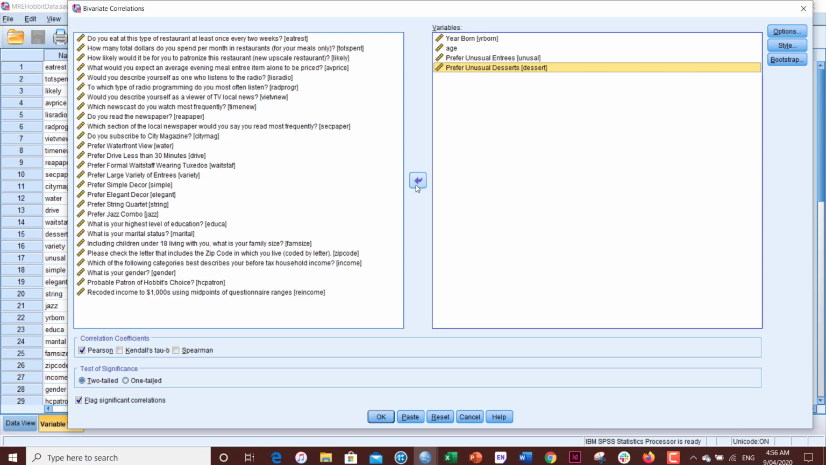Now before we hit OK, we just need to make sure in our correlation coefficients that Pearson's is ticked, just over here, and the test of significance is our two-tailed test. So just make sure that that button is also selected. This is because we're only looking to find if there is a relationship that exists between the patron's age and their menu preference, and we're not hypothesizing a directional relationship at this stage. Okay, so now those are ticked, we can just hit OK.